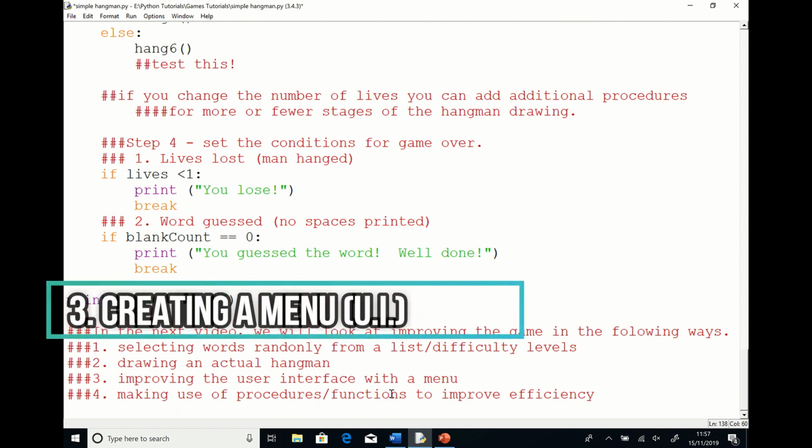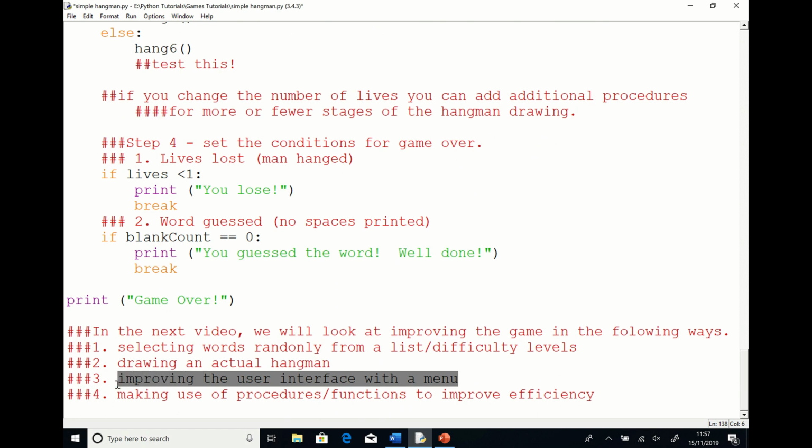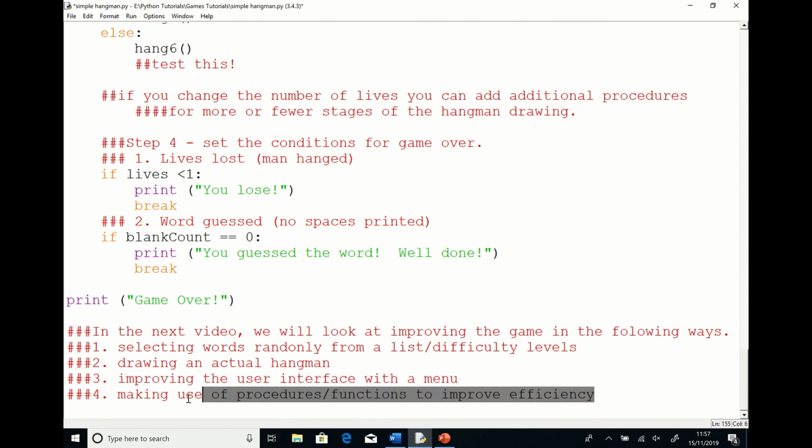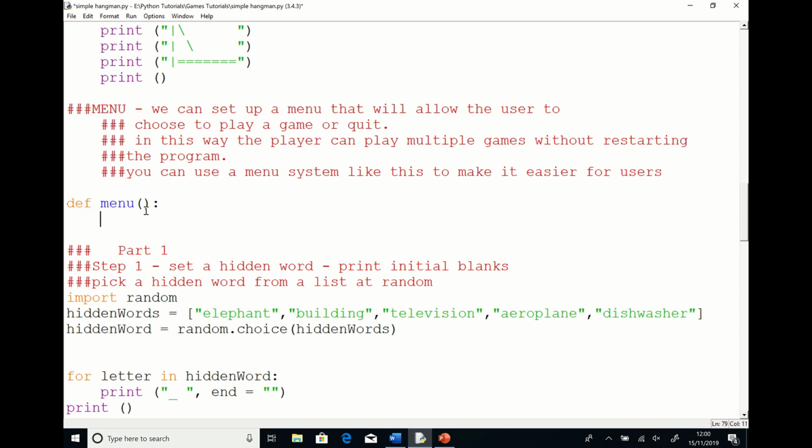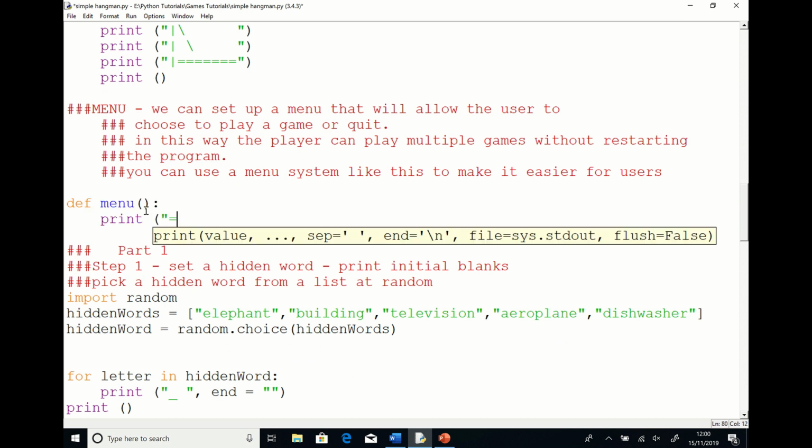What we'll now do is create a real simple menu using some of the techniques that we've already used so the user can choose whether they want to replay the game or quit. This means that the player does not have to restart the program every single time that they want to play the game. As before, I'll define a procedure. I'll call this one menu.